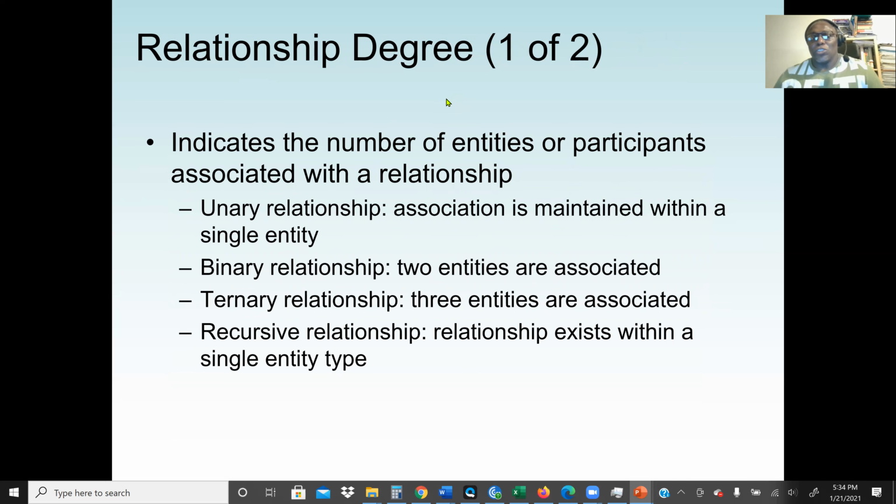Then we talk about the relationship degrees. This indicates the number of entities or participants associated with a relationship. So we may have unary. Unary means 1. A unary relationship means the association is maintained within a single entity. It's 1 single entity. A binary relationship means we have 2 entities associated. So again, unary means 1, binary means 2.